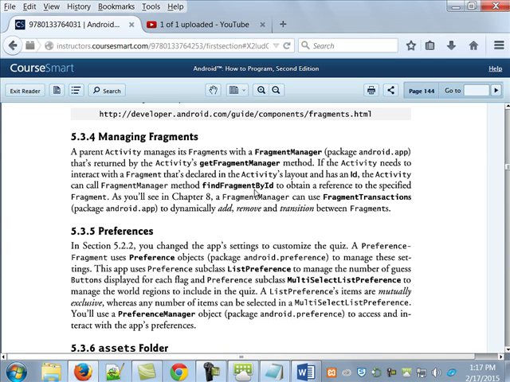As it says, as you'll see in Chapter 8, you can use fragment transactions. And that's actually a term you should all know, because we talked about transactions in terms of databases. And the idea is the same. A transaction is one or more actions that are bundled together and that either all succeed or all fail. And in much the same way, they're talking about here that you can use fragment transactions to dynamically add, remove, and transition between different fragments.